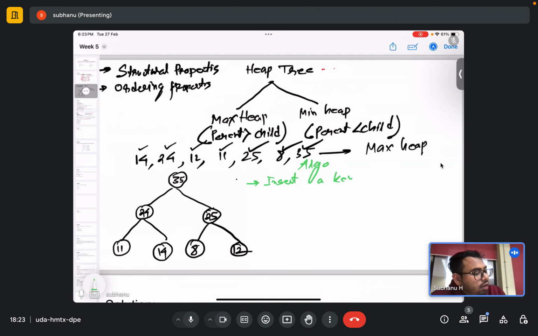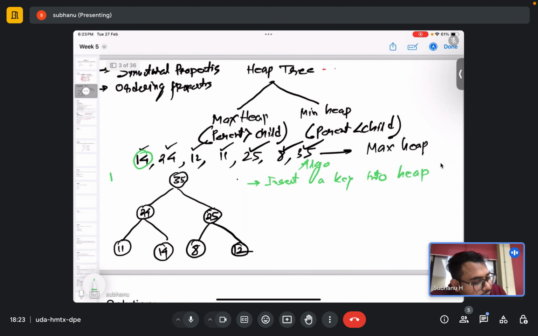So the algo is basically to insert a key into the heap. If you take this first node, you will insert it in the heap. Okay, this is fine. But in the last case you saw that 35 was last. So to insert 35 into its correct position, how many swaps and exchanges did you do? You bring 35 from here to here, then bring 35 here.